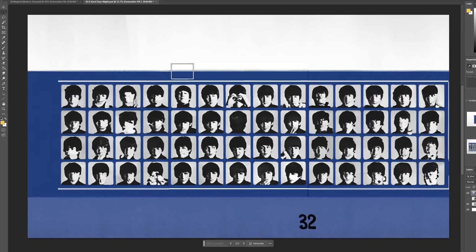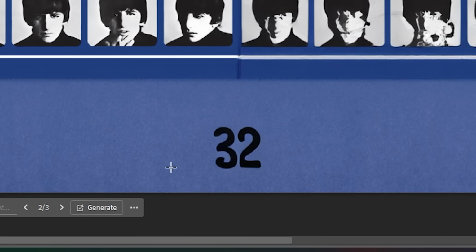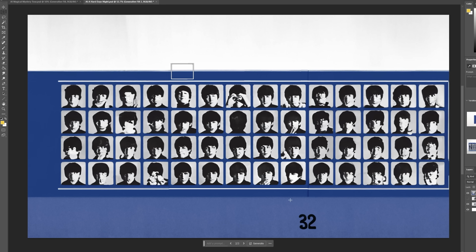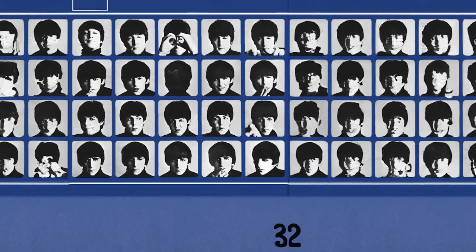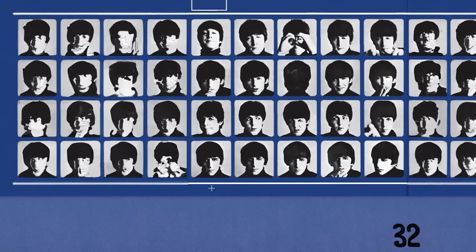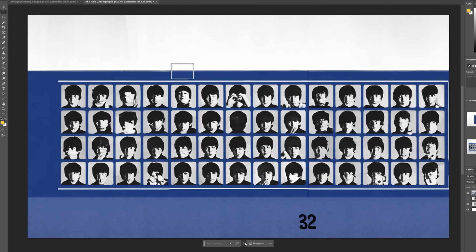If we go to here... That is true nightmare fuel. 32? Even worse. Okay, that is creepy. I think this might be the best one yet, though, even if it's creepier. Look at the second row, second from the left. What is George? What's happened to you, George?